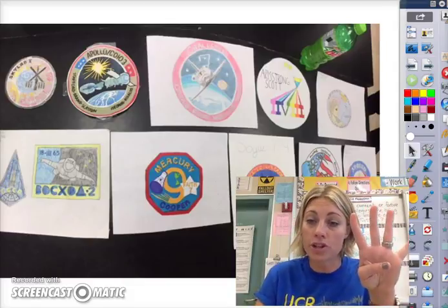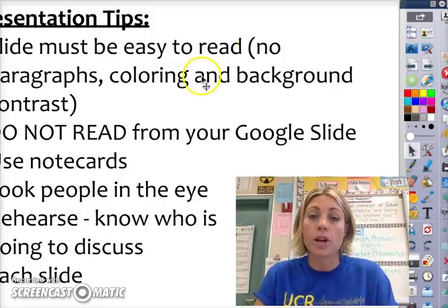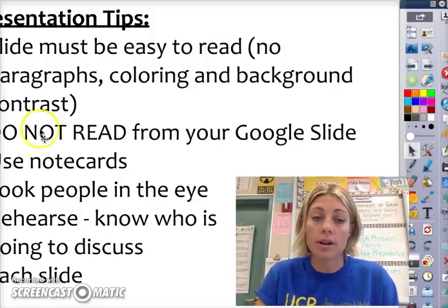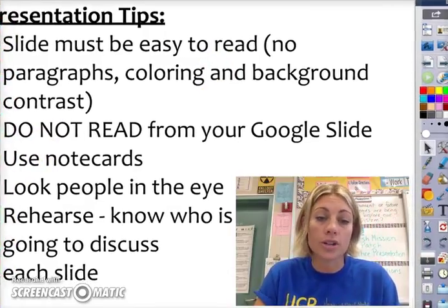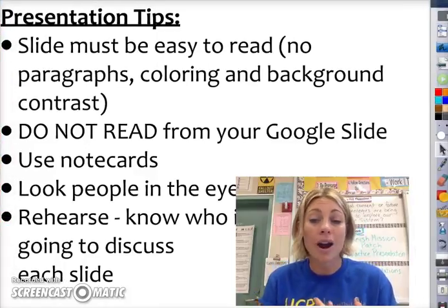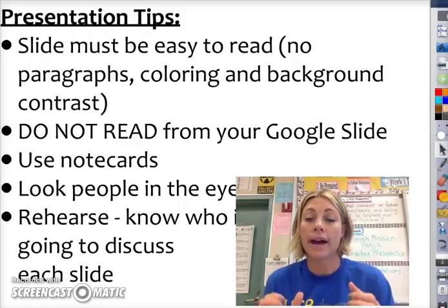And the fourth thing you're doing today is rehearsing your presentation. Who's going to do what? You make sure that you have note cards if you need them, that you're not reading the information from the slide. You know it well enough to put the slide up and talk about it.